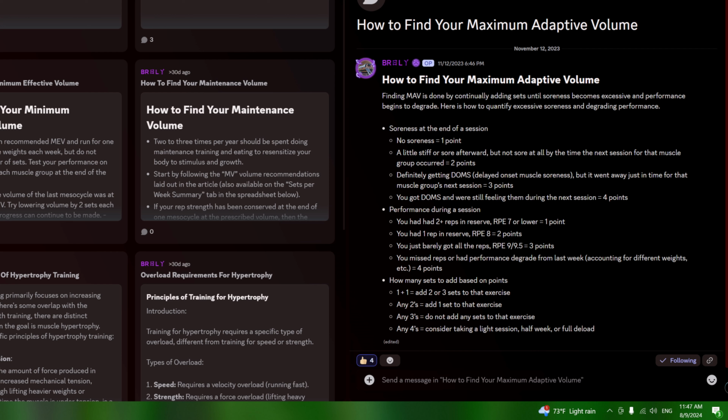Now, there are 2 points for DOMS in this. DOMS, and you've recovered before the next session. DOMS, and you're still sore by the next session. So, just to reiterate, 1 point, no soreness. Little stiff or sore, 2 points. DOMS, 3 points. DOMS by the next session, 4 points.